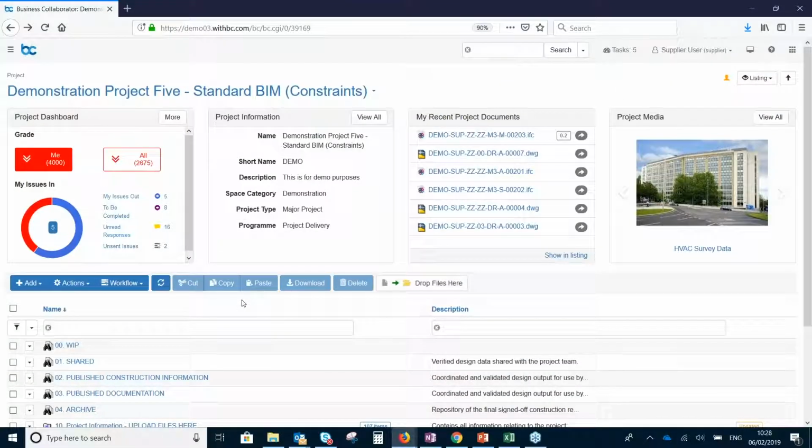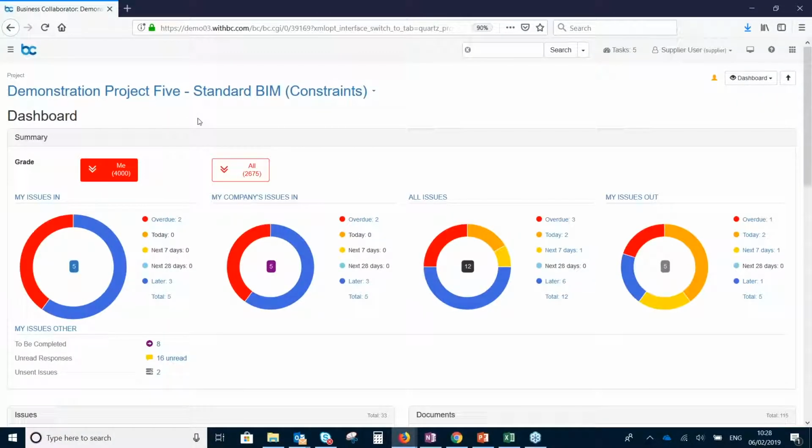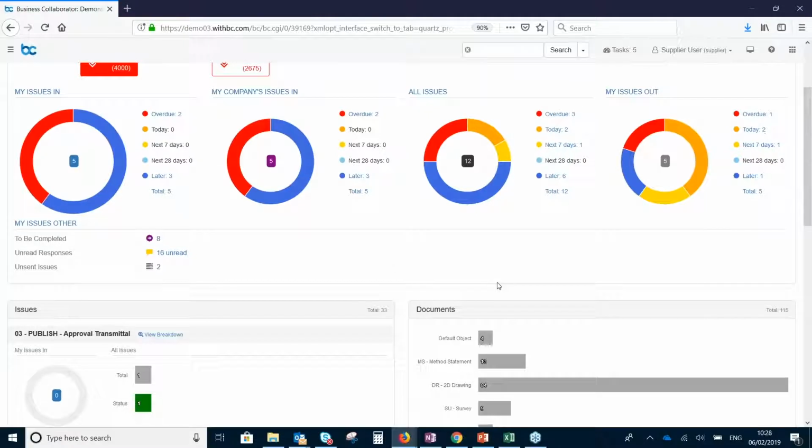But if I'm putting my architect's hat on, for example, we're logged in as a supply user in this case, so I can very quickly dive into my dashboard just to get a very quick overview of activity on the project and KPIs running through this project as well. So again, we try to make it as concise and as interactive as possible.